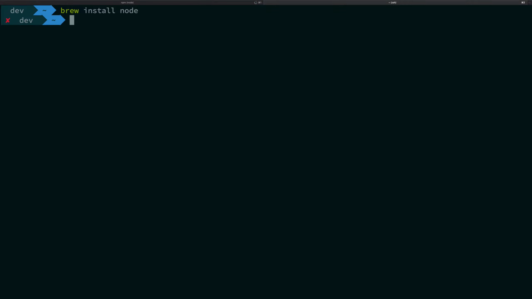Once you do that, it should automatically link your node as well, but just in case, you can run this as well. When you run brew link node, it would actually link the binary to your environment so that you are able to run node just like that. Then if you do node -v, you're going to get something like this, right?